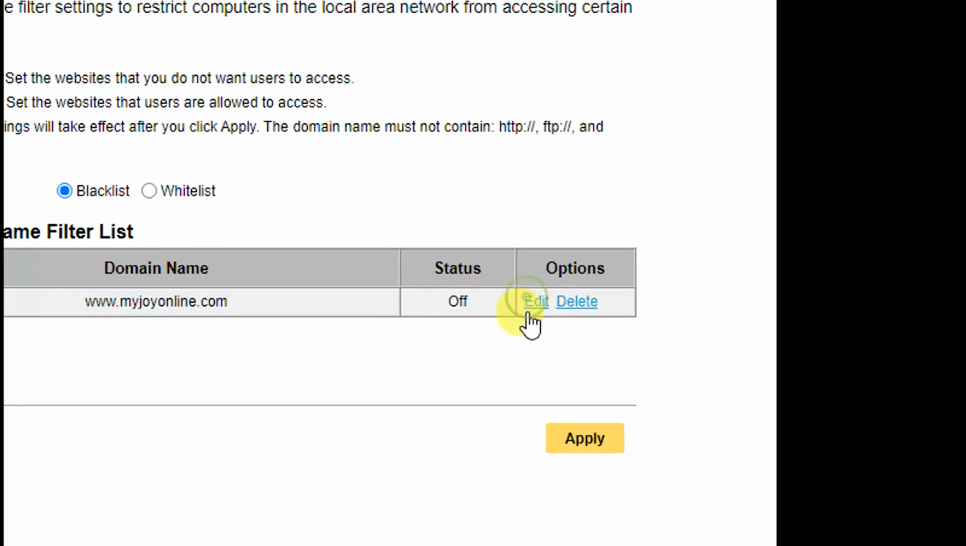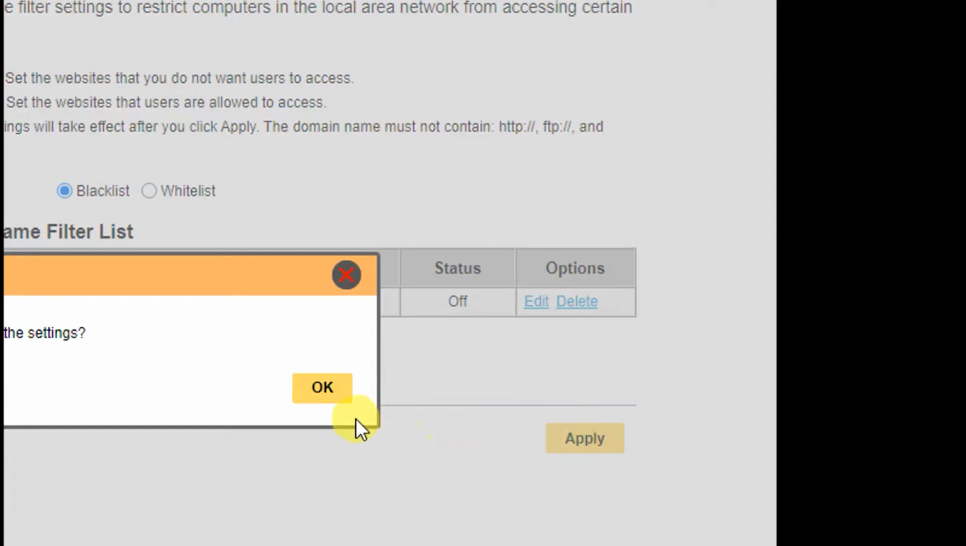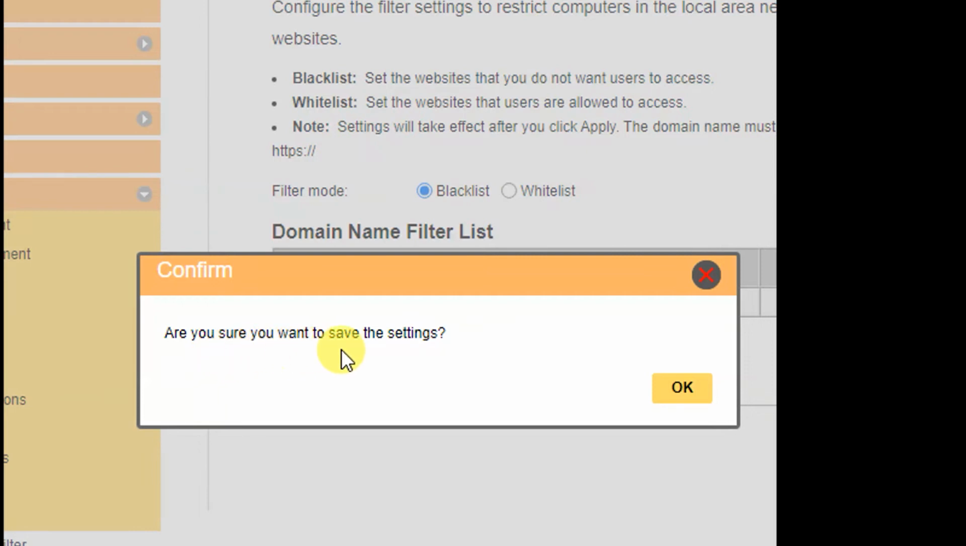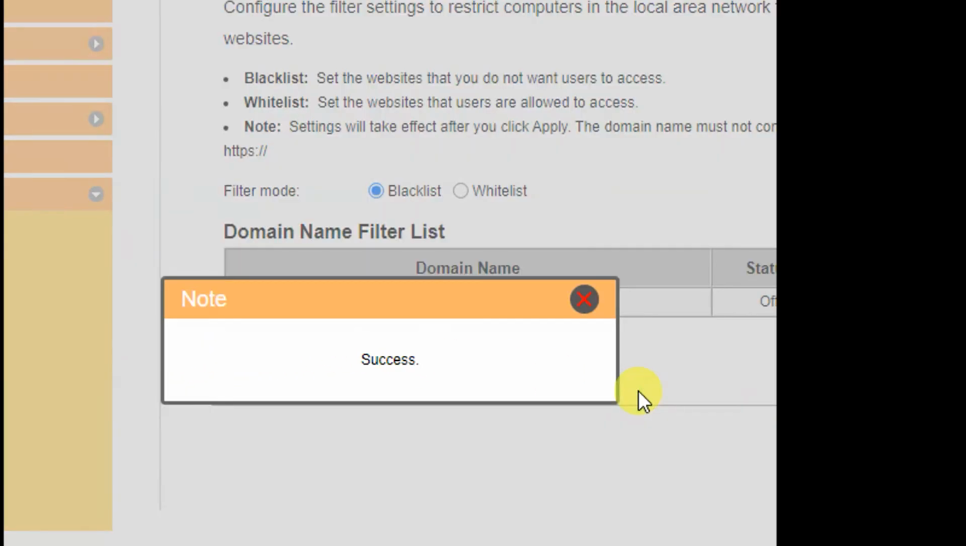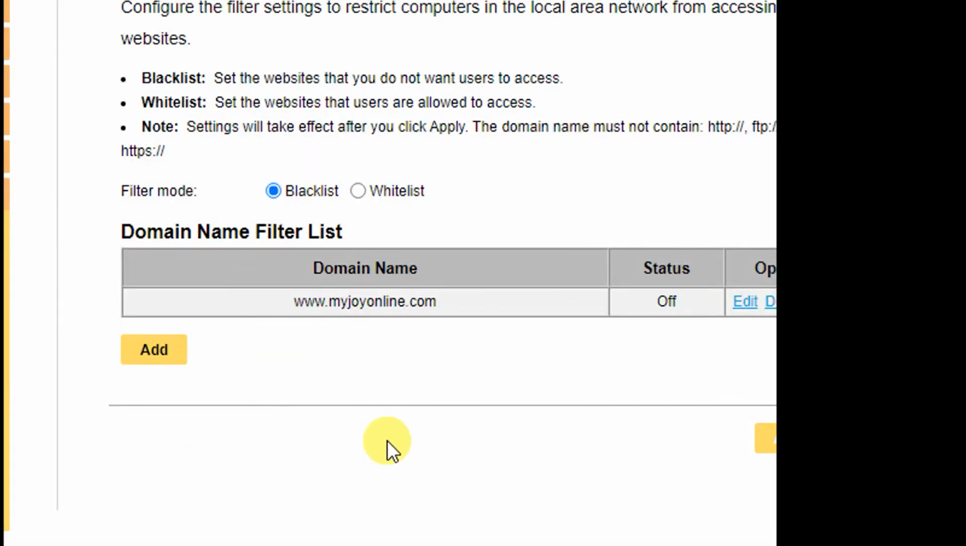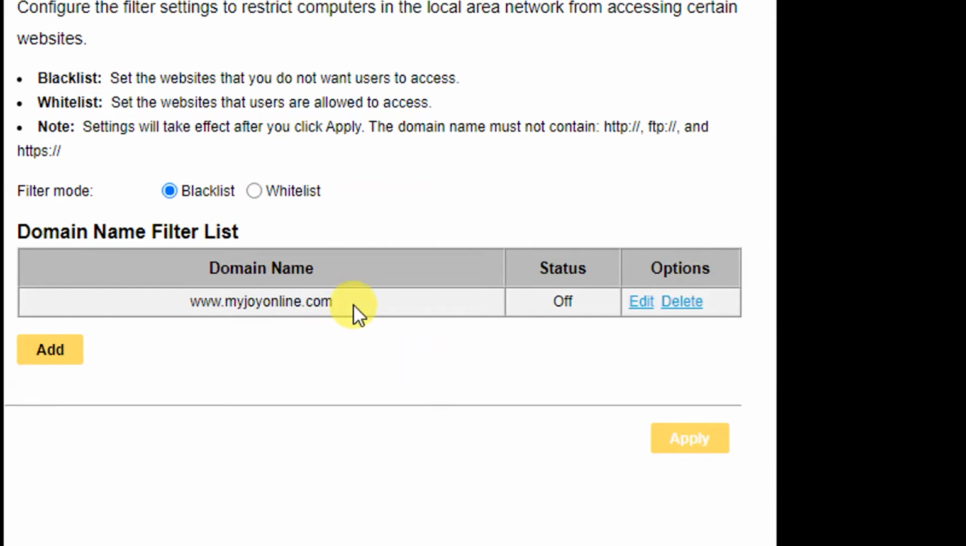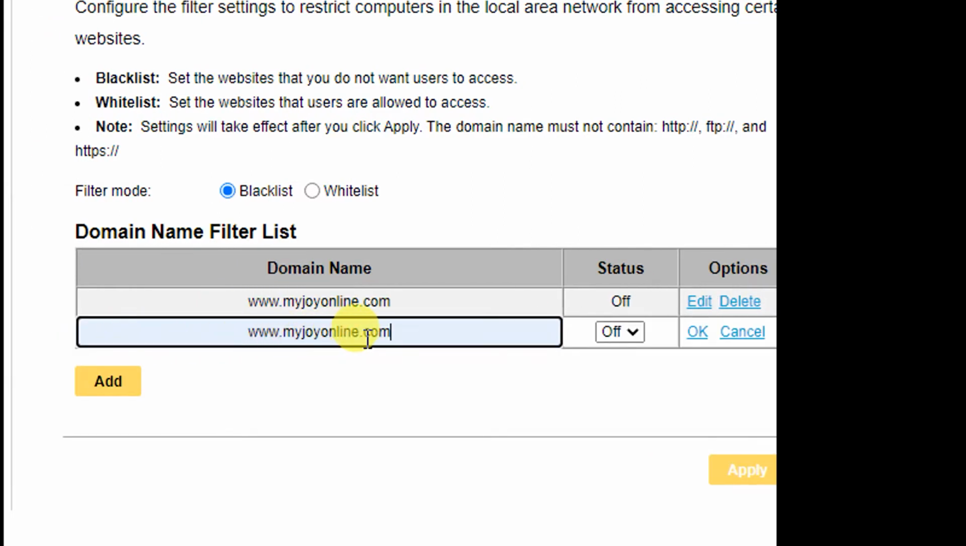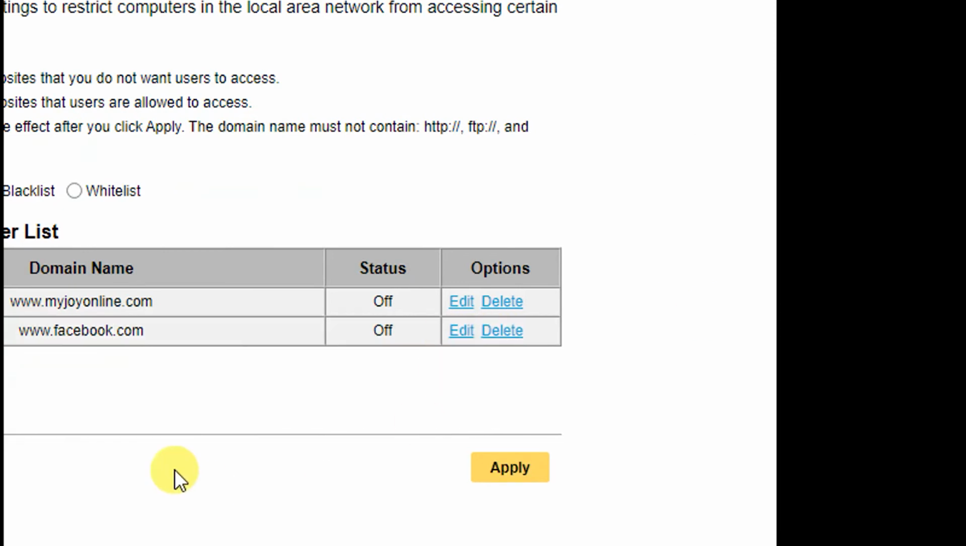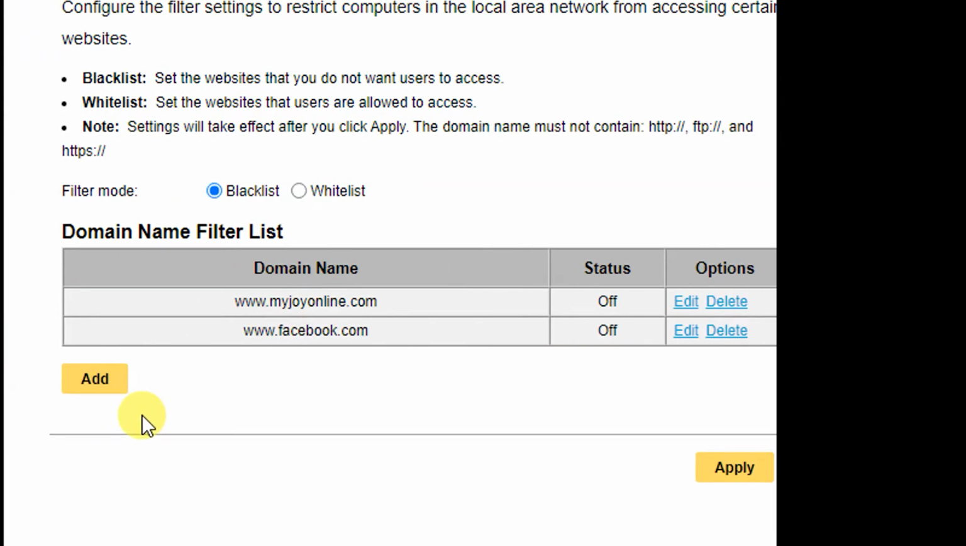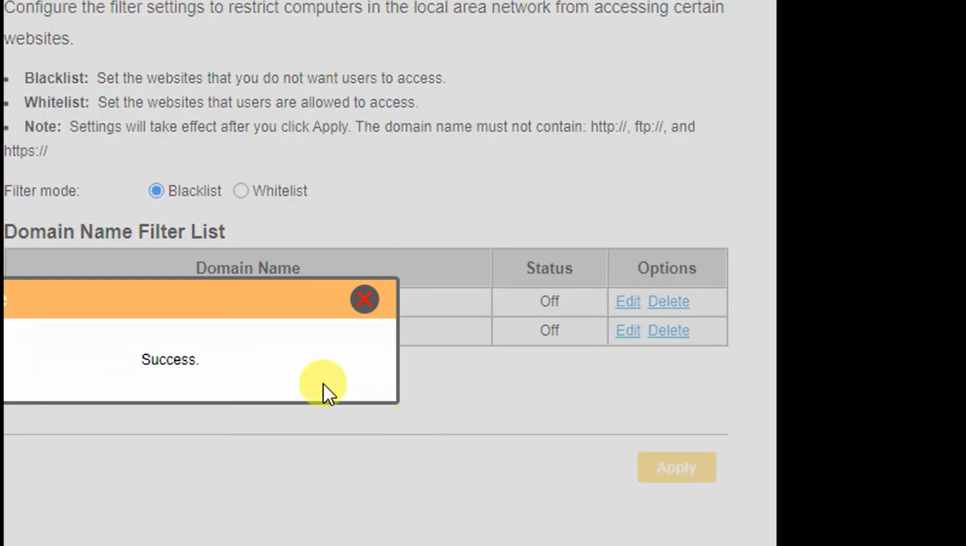So after that, you go to OK and you go to Apply. You can see, are you sure you want to save the settings? Okay, so from now, anyone connected to your network cannot access this website. The same, you can add another one. Let's say facebook.com. If you add Facebook, people using your network cannot access Facebook. So this is how it is.